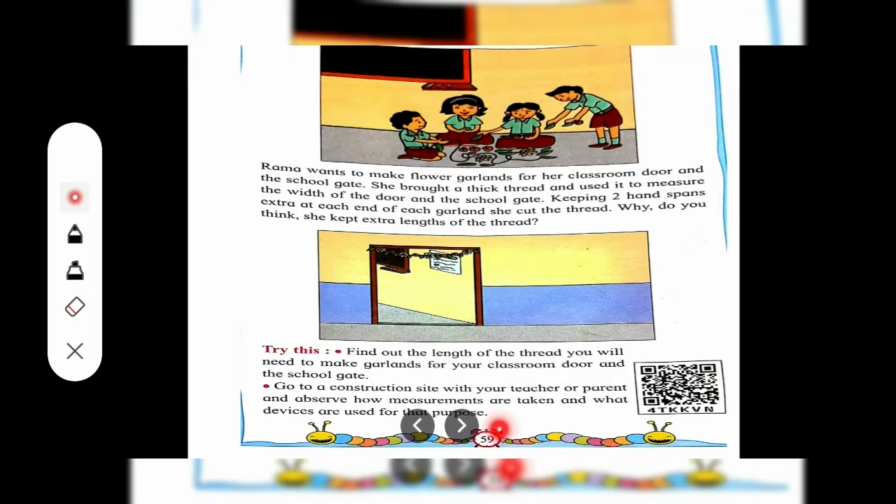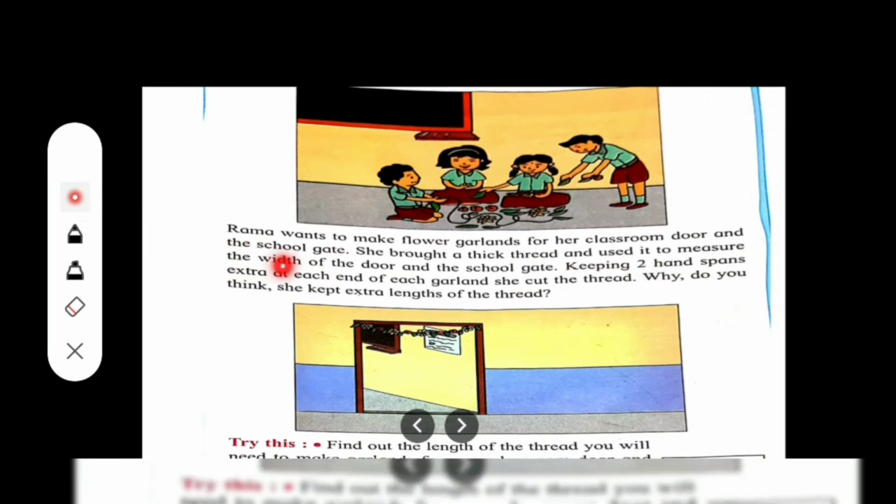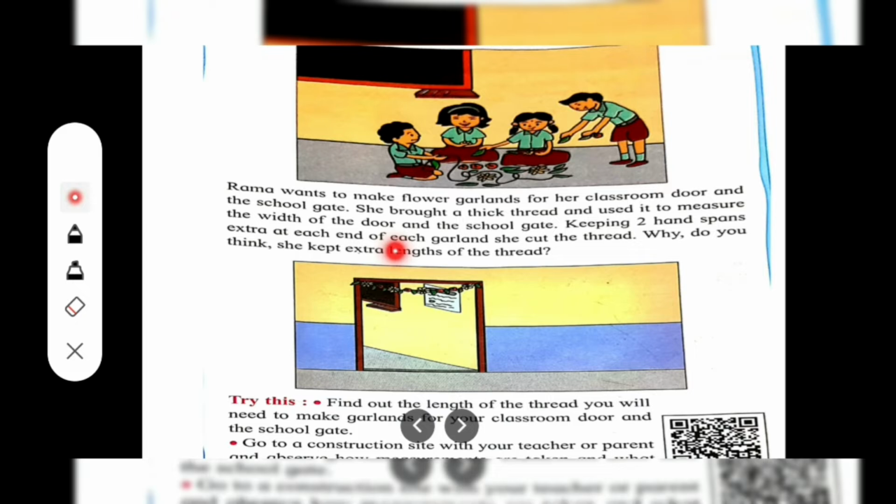Now come to page number 59 of your maths textbook. Rama wants to make flower garlands for her classroom door and the school gate. She bought a thick thread and used it to measure the width of the door and the school gate. Keeping 2 handspans extra at each end of each garland, she cut the thread. Why do you think she kept extra length of the thread?